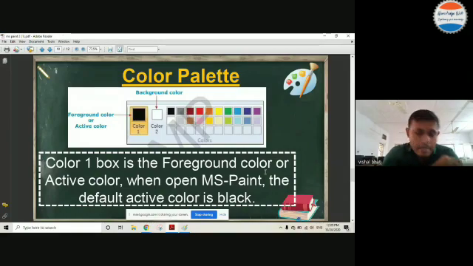Foreground means when you draw something on a sheet with a pencil or sketch, the paper is white. This is the background color, and the color which you draw on that, this is the foreground color, and you writing on that color is a foreground color. Foreground color, or we also call that active color. When you open MS Paint, the default active color is black.